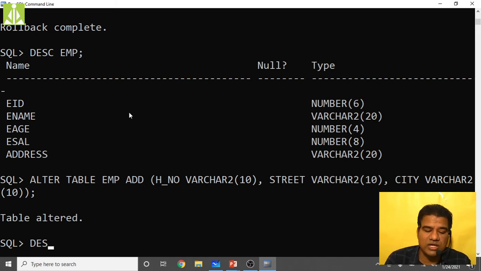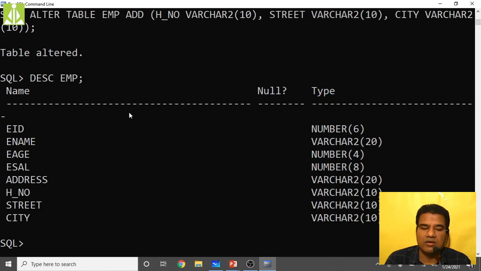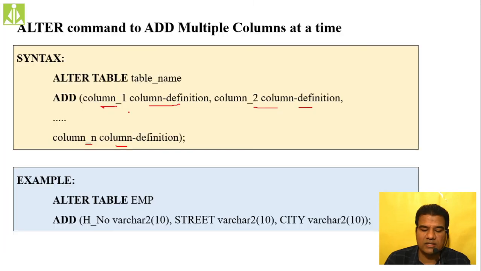So simply check the description of the table employee. See, it is listing three more after address. How many have I added? House number, street and city. Those three I have added. So like this, you can execute the alter table command to add multiple columns to your existing table. Adding multiple columns to an existing table. So alter table to add multiple columns at a time.